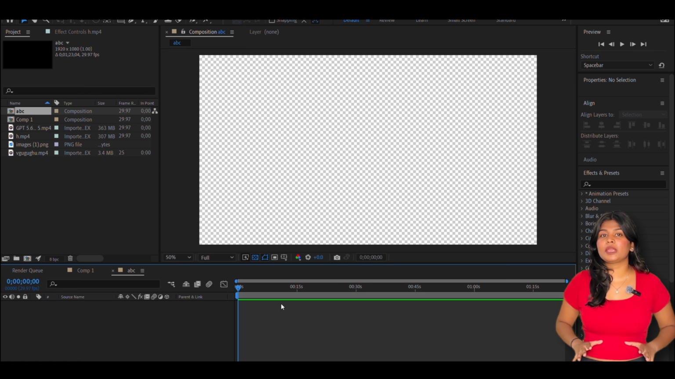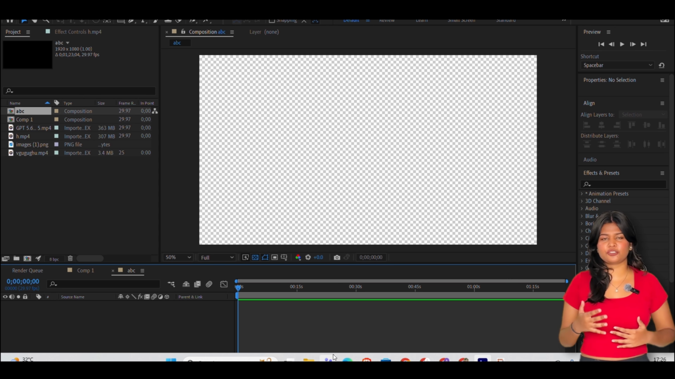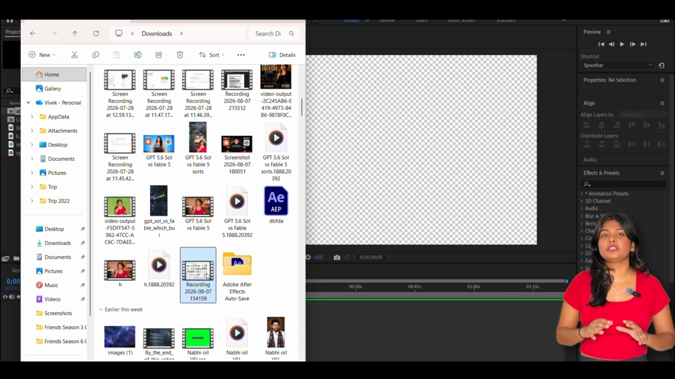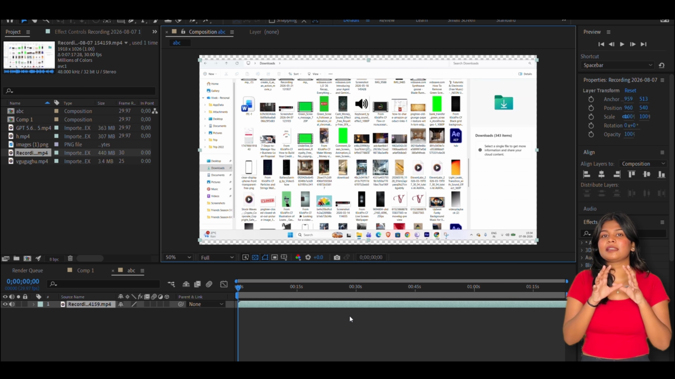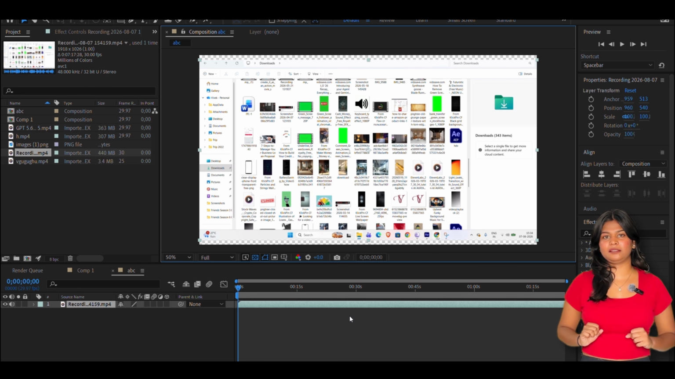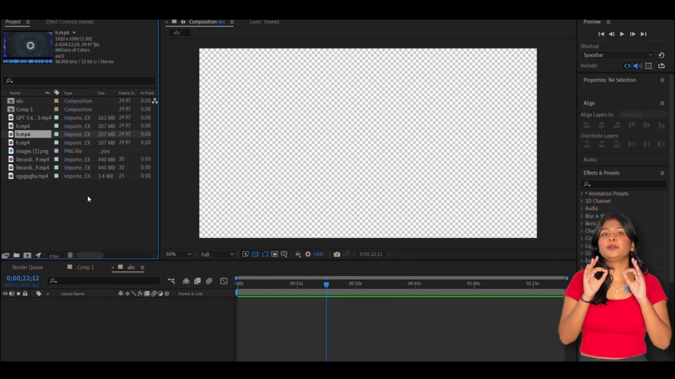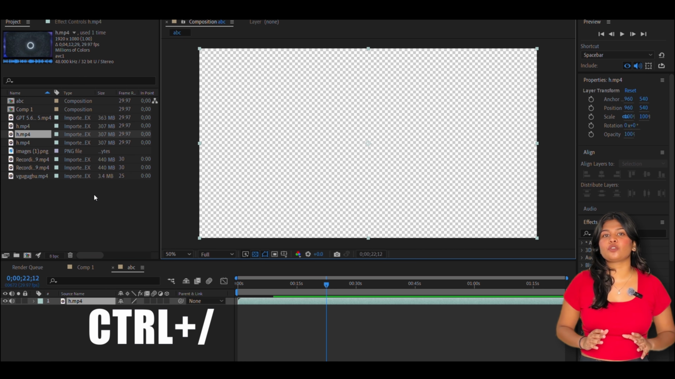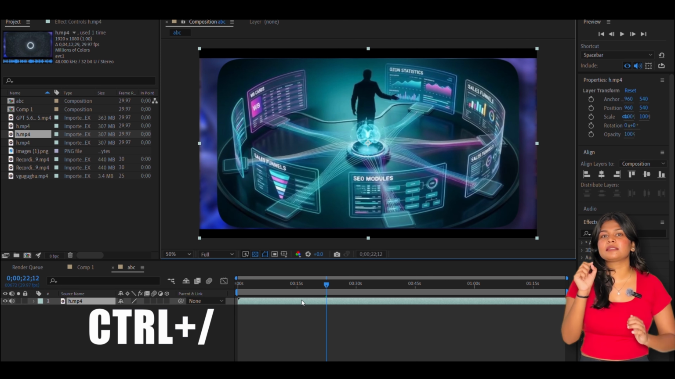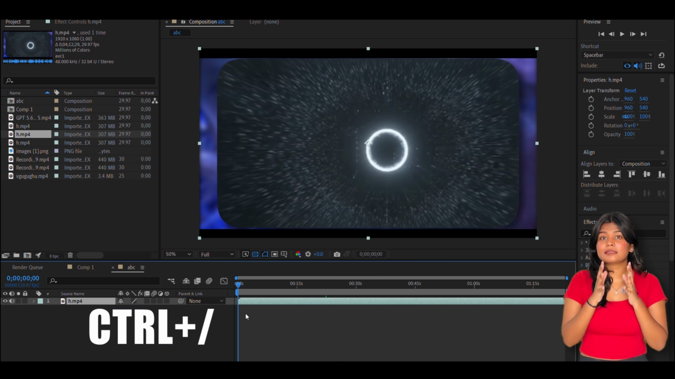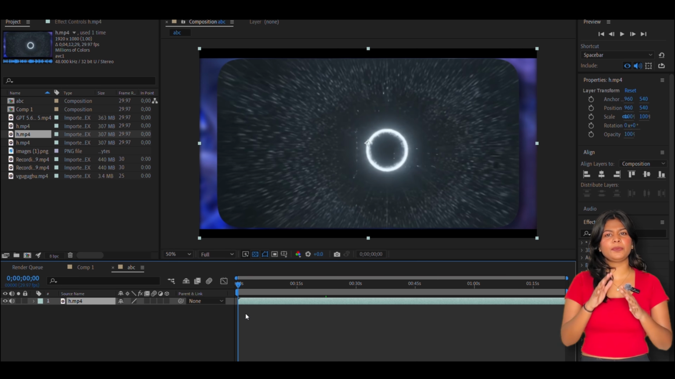There are multiple ways to add videos into your composition. You can simply drag the video into the timeline or drag it directly into the composition panel. There is also a faster method. Select your video in the project panel and press Ctrl+/ on Windows or Command+/ on Mac. The video will instantly appear in your timeline. Repeat the same process for all the clips you want to use.